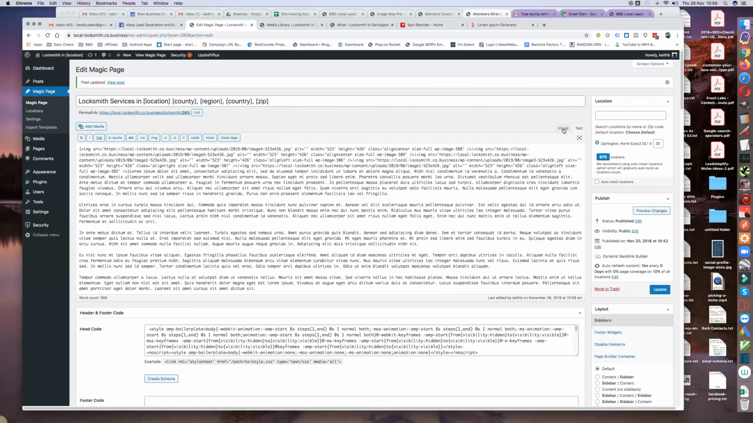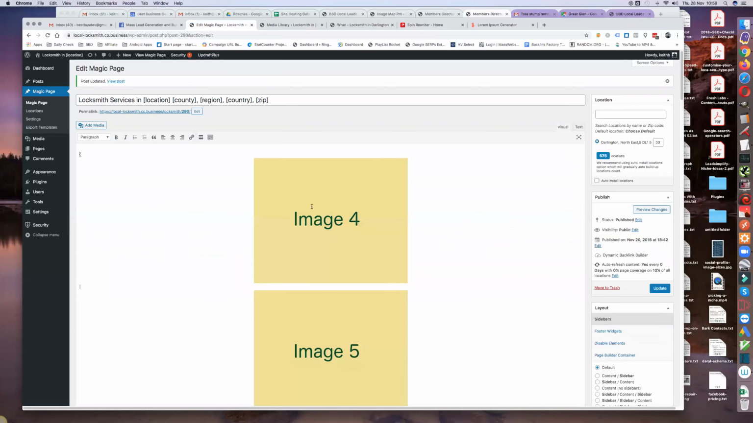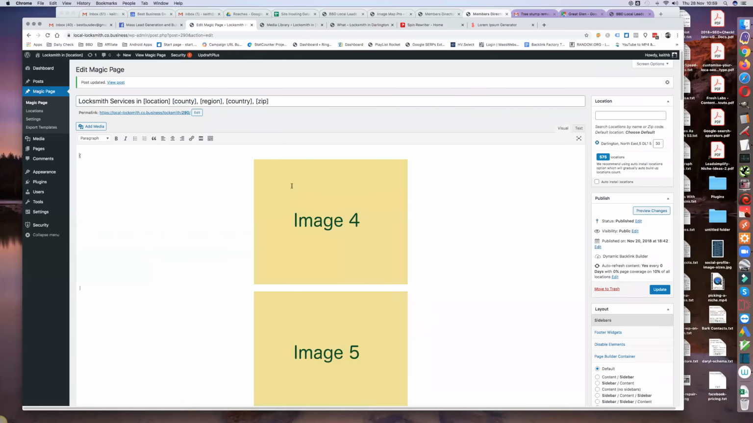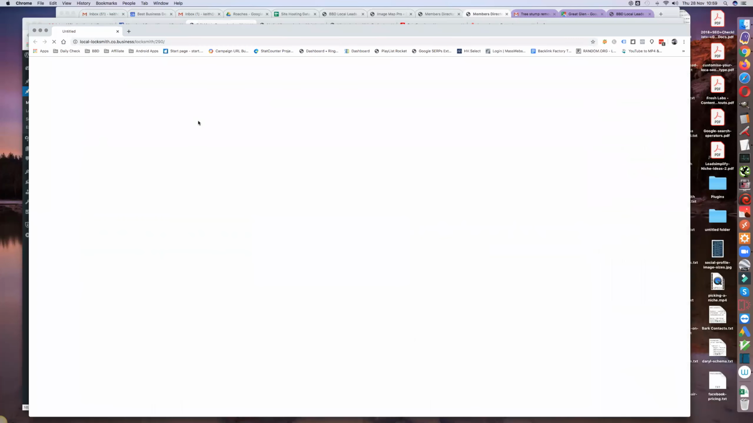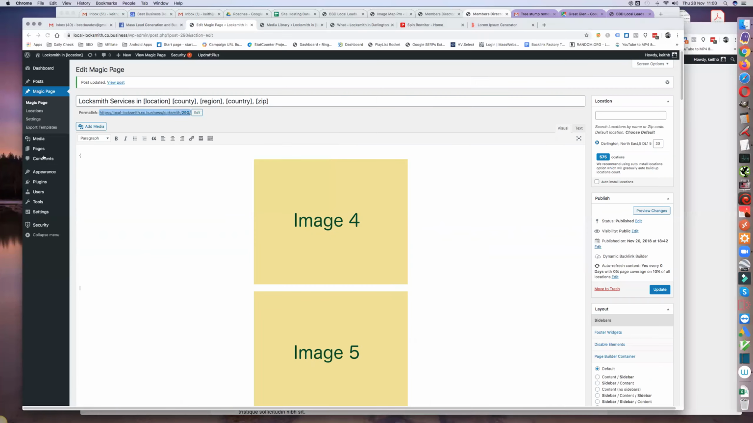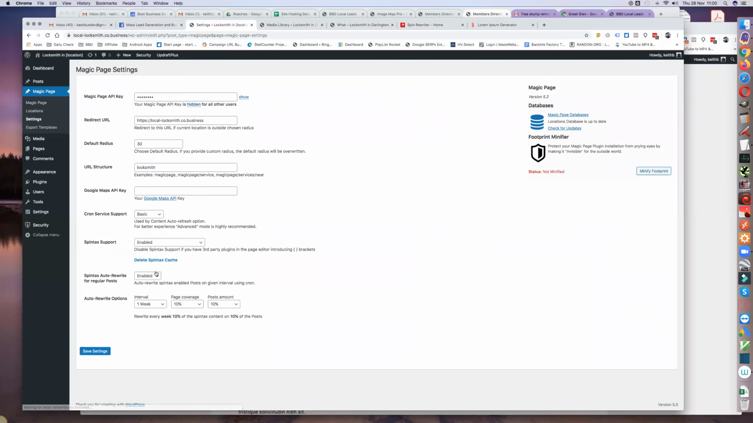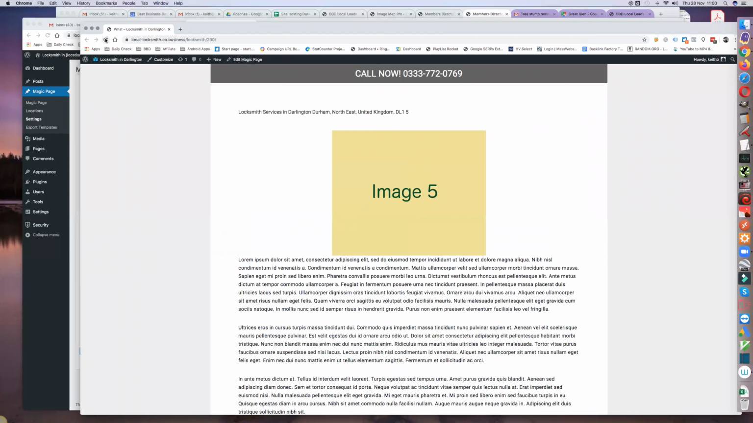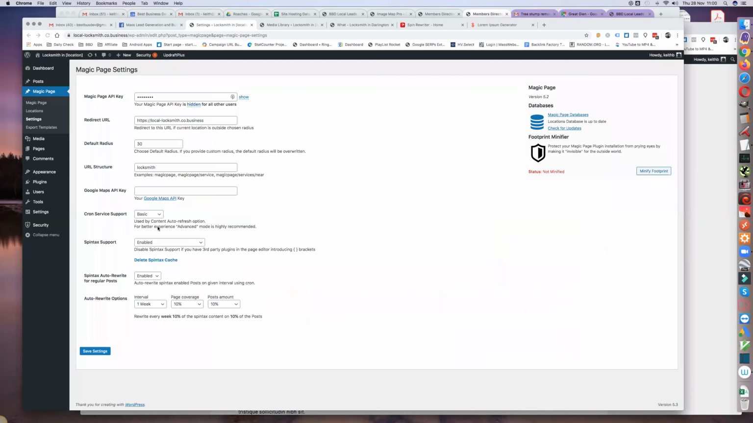Okay, so that's updated. As you can see, we've got 2 there, 1, 2 there, 1 here. So if I now open this in a new window, we've got image 5 in the middle. Okay, so if I now go to settings, delete the spin tax, go here, spin that, come on, put image 5 again.